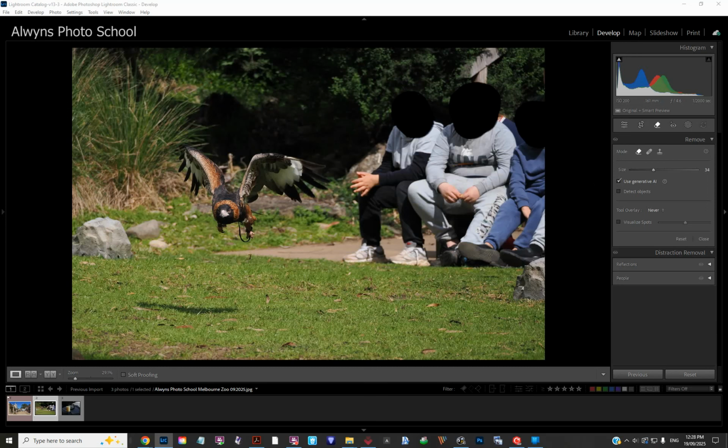In this photograph, I want to move these people to the right hand side of the bird. Now please note I've blacked out their faces because obviously they don't want to be recognised. We're going to remove those. Now to do that, we go to our remove tool, which is just up here. We click generative AI removal.